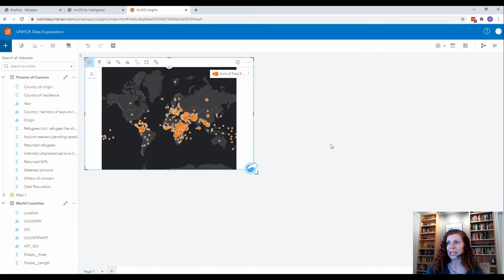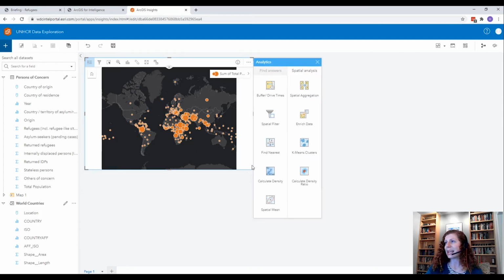And another thing that helps you guide your analysis within ArcGIS Insights is this action button in the bottom right corner of the card. When I click to open it, you'll see that it offers me several different options for tools that I could use on my current data.